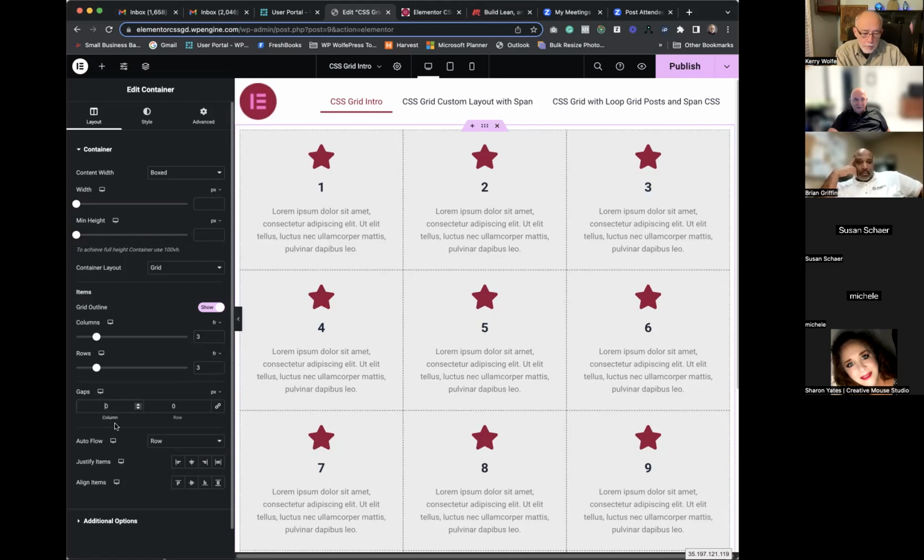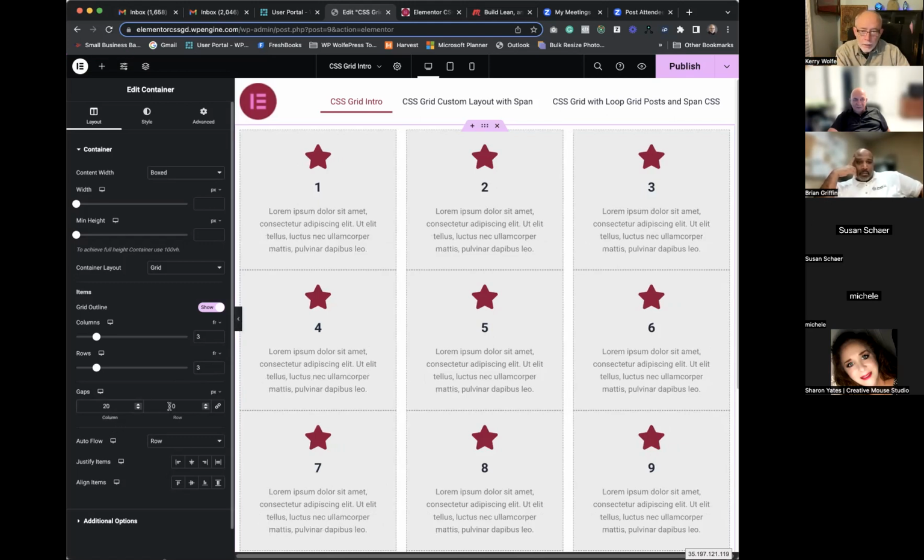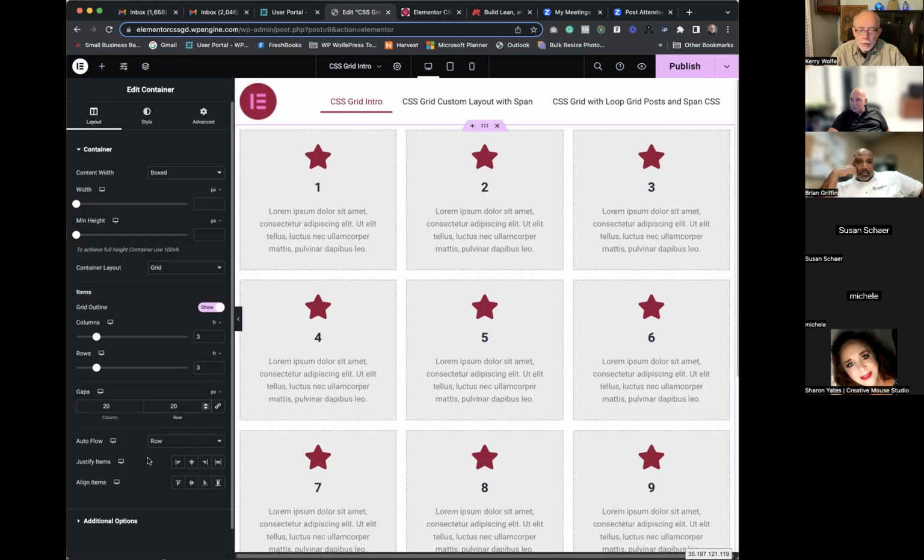So let's put the gaps back, and we're good to go there. Okay. So I showed you the auto flow. Then there's justify items and align items. We'll get to that later. Then we're going to go into the other ways that we can do this. Rather than fractions, we're going to go to custom.